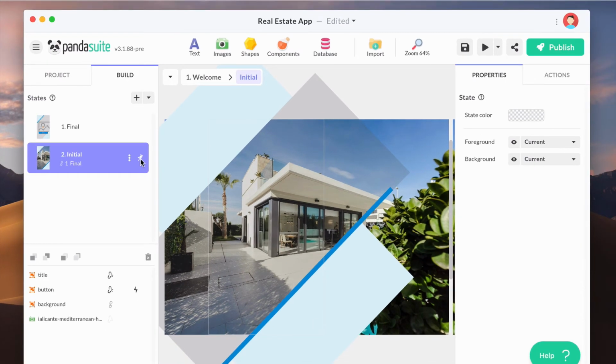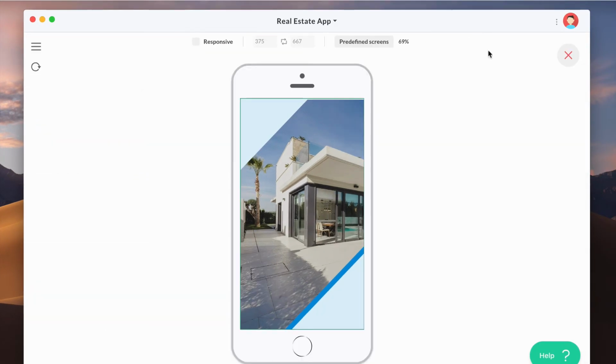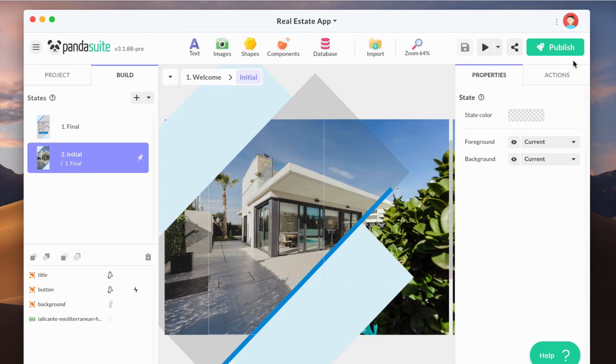Now let's have a look. If I preview directly, I see nothing happen. All you can see is the first state. That's totally normal. You must add an action to trigger the screen state change.